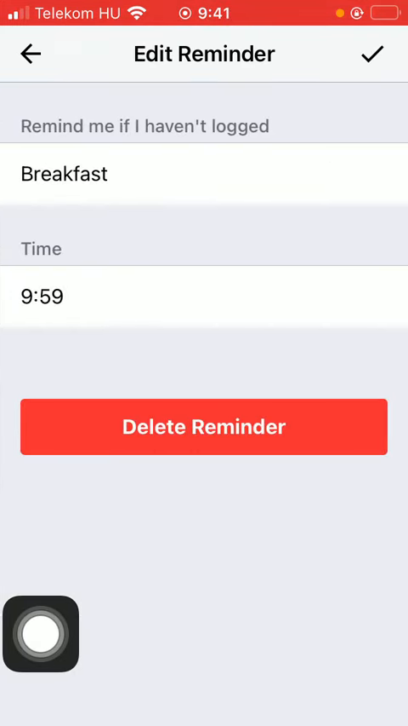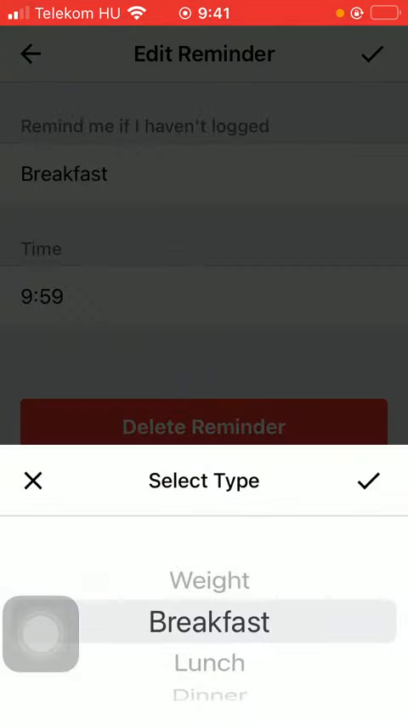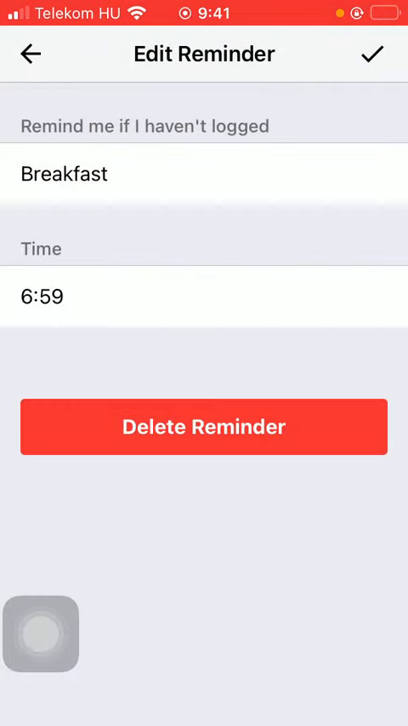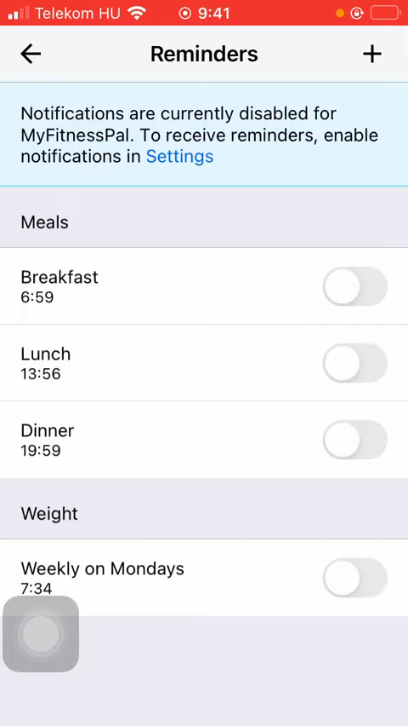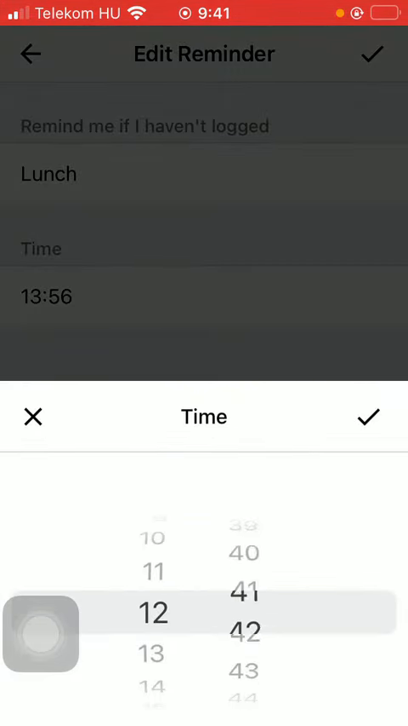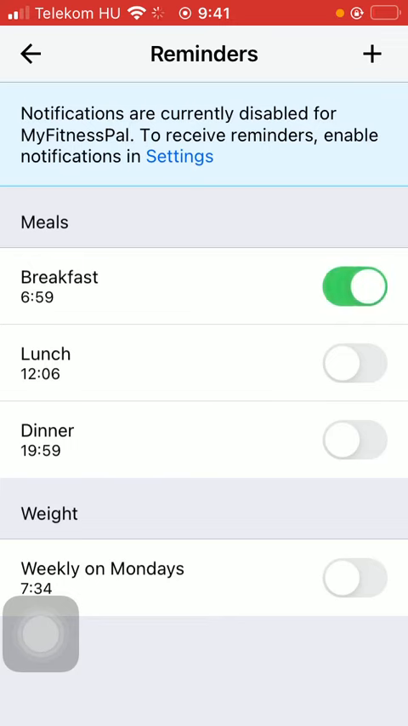If you tap on it, you can edit the reminder, so you can change the name and the time of it as well when you would like to get the reminder of it. Tap on the checkmark icon to save the changes. So feel free to personalize them, and after that you will be able to turn them on by tapping on the button next to them.